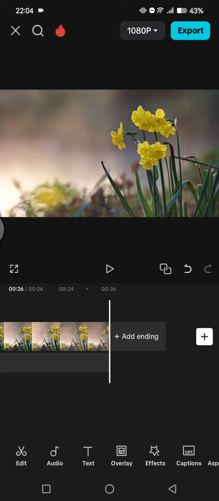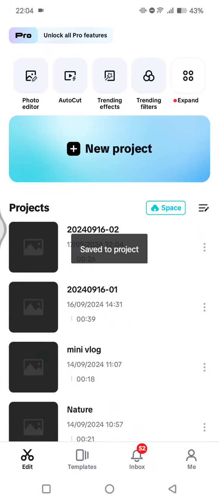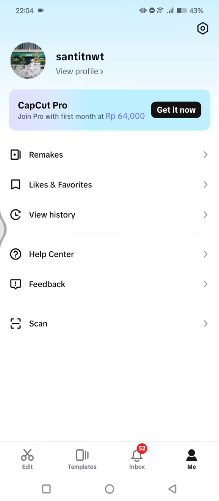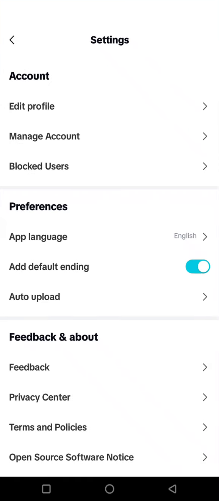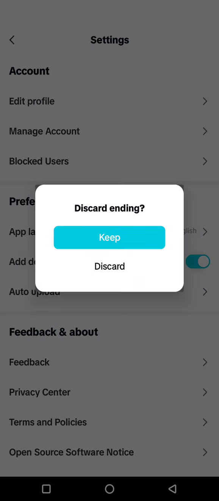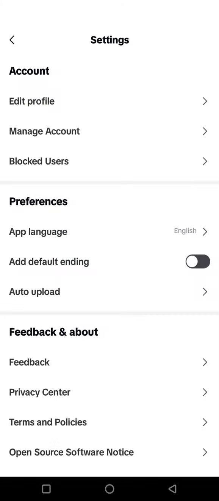And if you want to remove it permanently, you can just close this project first, go to the Me tab here at the bottom, click on the gear icon to go to the settings, and under the preferences in here you can see Add a default ending. You can just turn it off. So when you turn it off, there will be no CapCut watermark again on your projects.